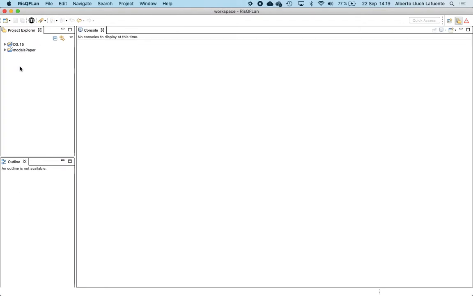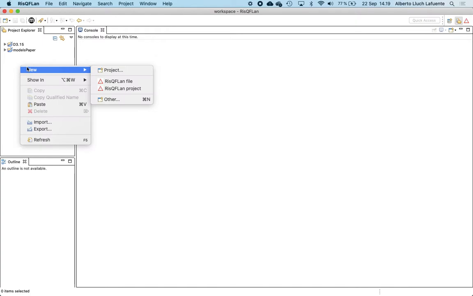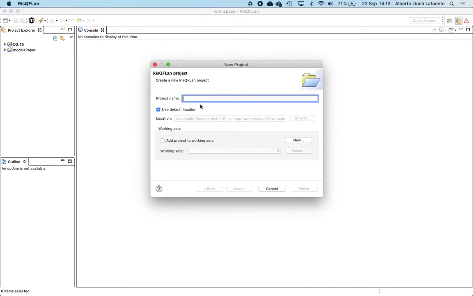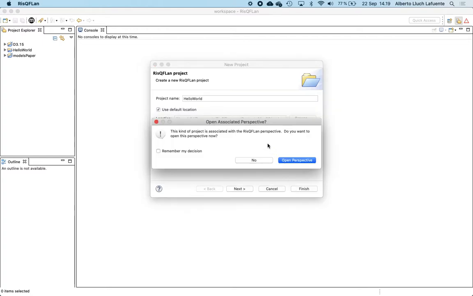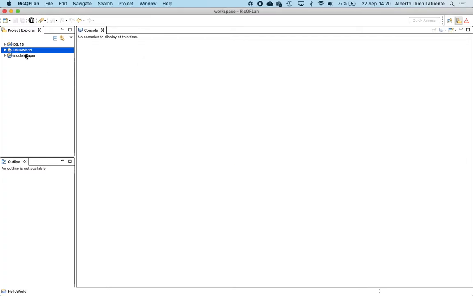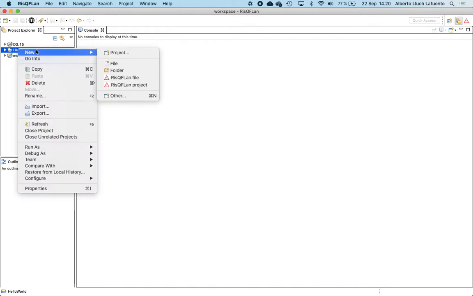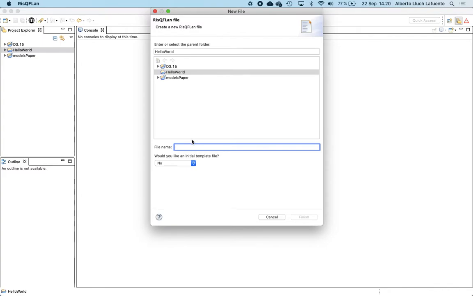I will show you how it looks, for example, if we want to create a new project. So I can select new Risqflan project. I can give it a name. Let's say we want to call it Hello World. Finish. I'm offered to change perspective. I will say no. Once we have a project, we can start populating it with models. These are called Risqflan files.